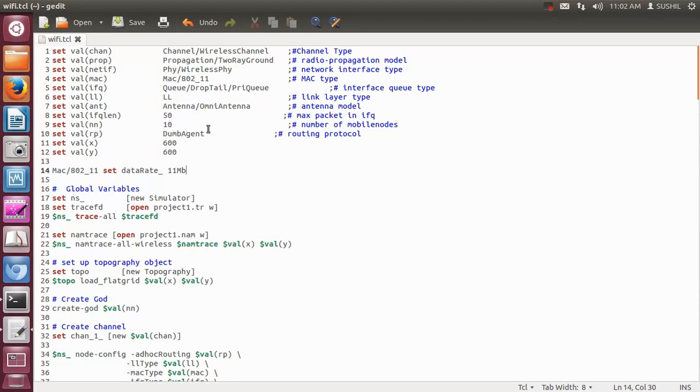Then how many nodes we are using. We have 10 nodes. Then what kind of routing protocol we are using. We are using a dumb agent routing protocol. We are using dumb agent because we are just showing handoff. We need not show how the actual routing and all those things happen. So that's why we are using the dumb agent protocol. We will just take the packets and send them to the other node. Generally in a wireless scenario we use protocols like AODV, DSDV, and this X and Y we are setting to 600, 400.